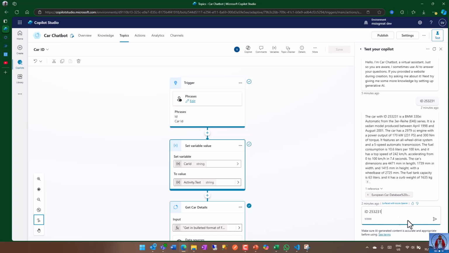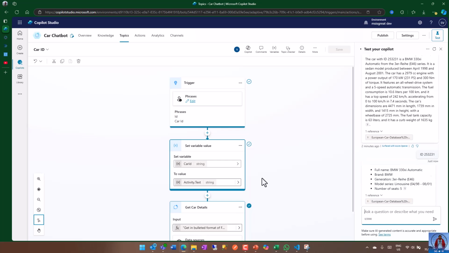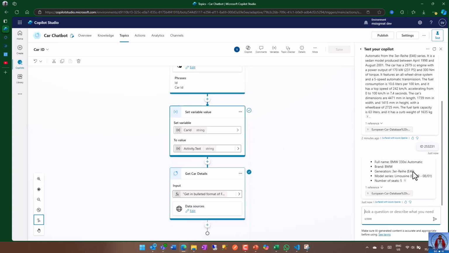Now if I ask the same question to the chatbot or the Copilot, it should give me only these details in a bulleted format. See here. Now it is a nicer bulleted format. What is missing is the image. I want to have a nicer image on the left and the bulleted format on the right. For that we need to do a few steps.